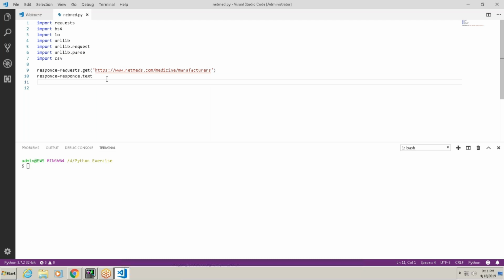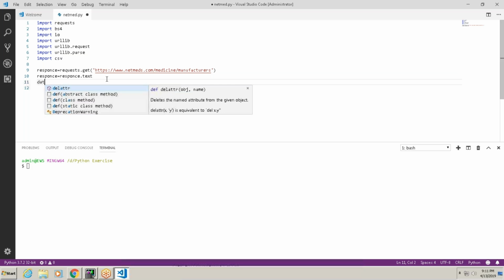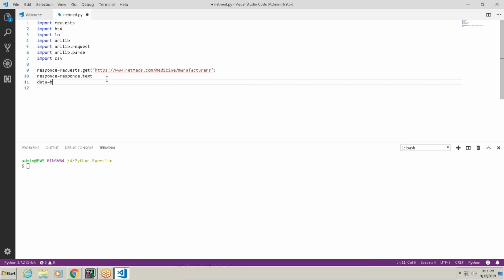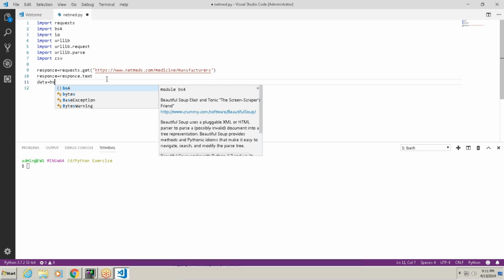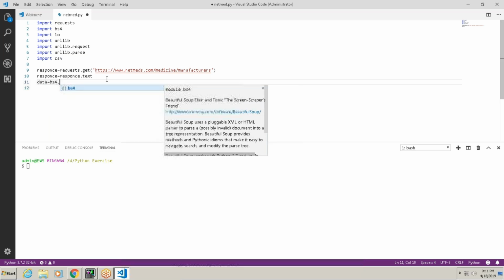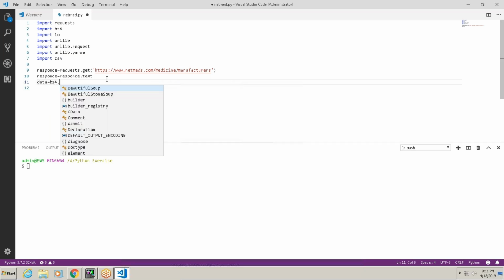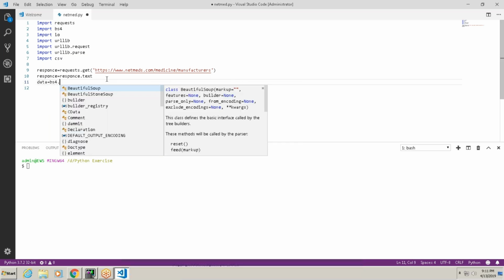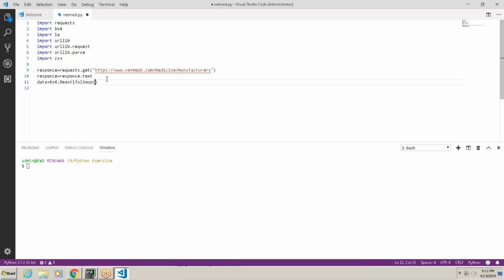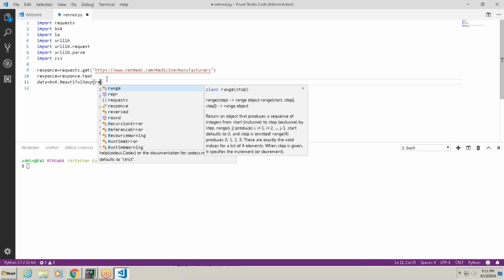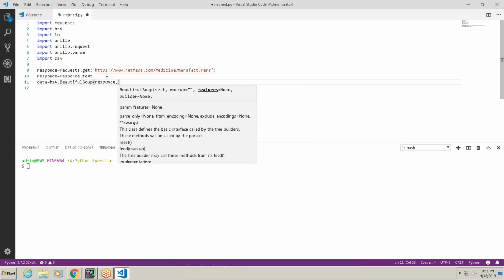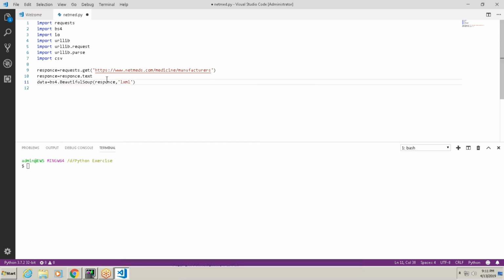Okay, now with Beautiful Soup we need to get this data. So let's say data is equal to bs4.BeautifulSoup of response, comma, lxml. We'll parse it in lxml format.